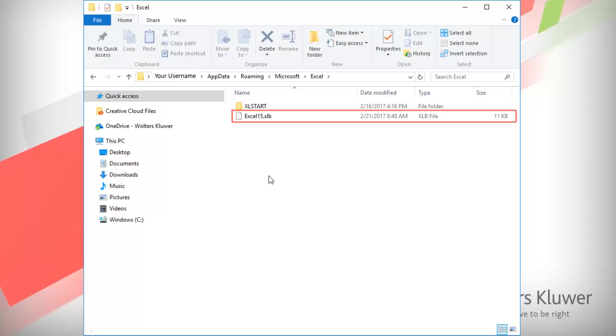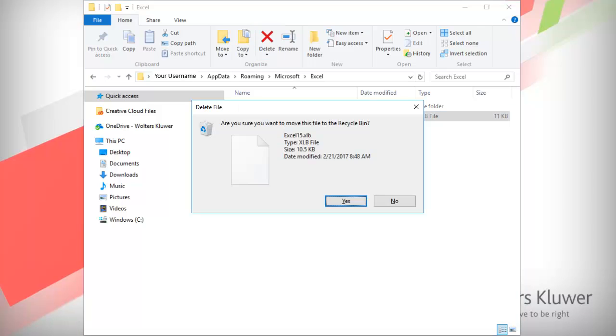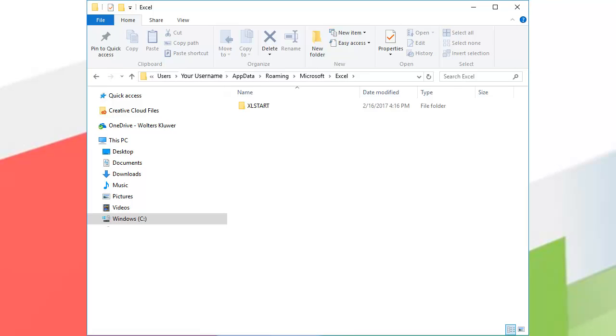Highlight all the XLB files. On your folder ribbon, click Delete. When prompted with the question, if you are sure if you want to delete the file, click Yes. The Microsoft Excel XLB file has now been removed from the Excel folder. Leave the Excel folder open.